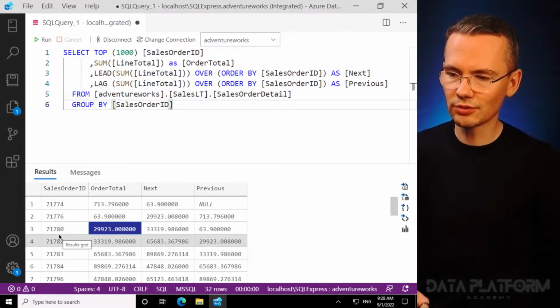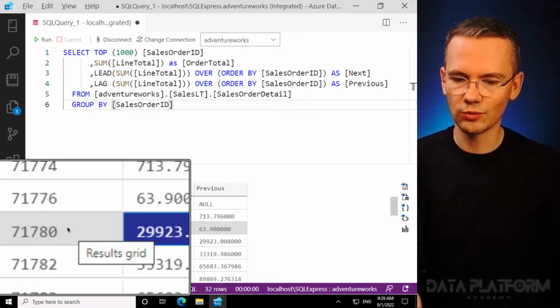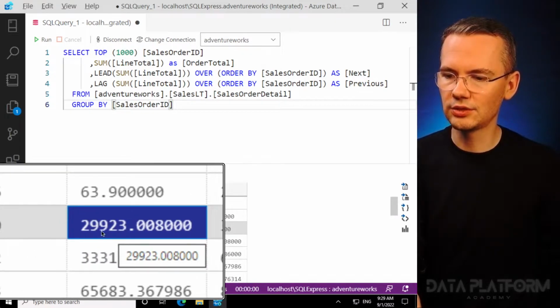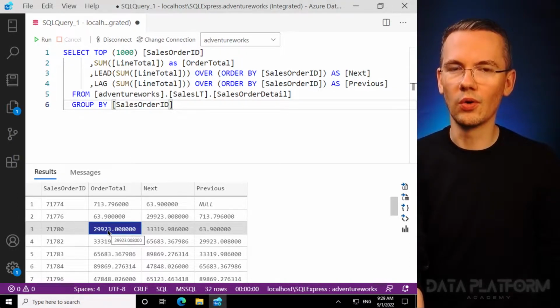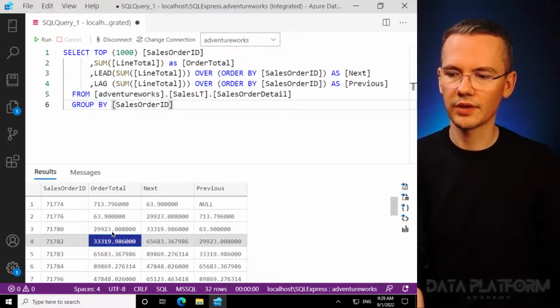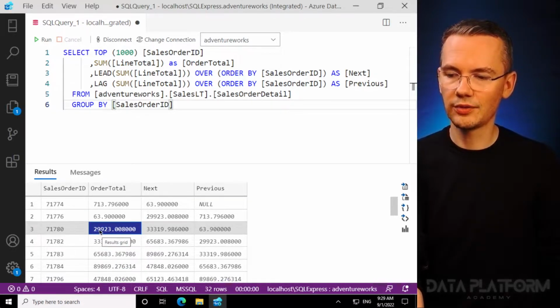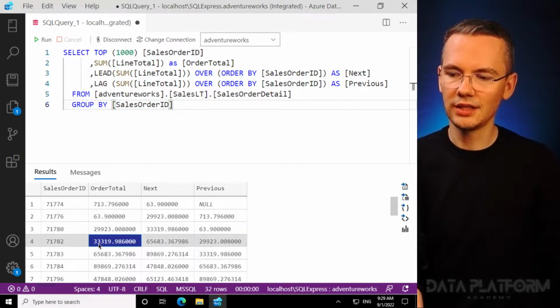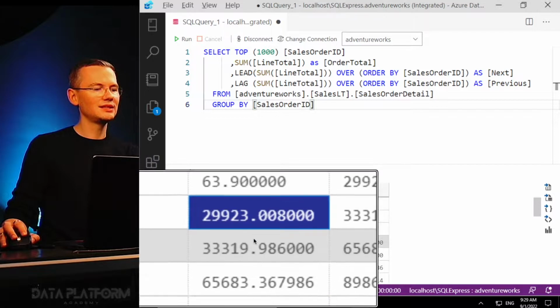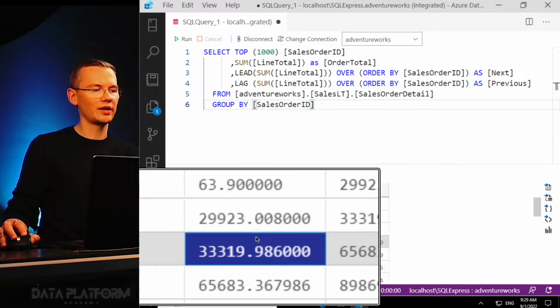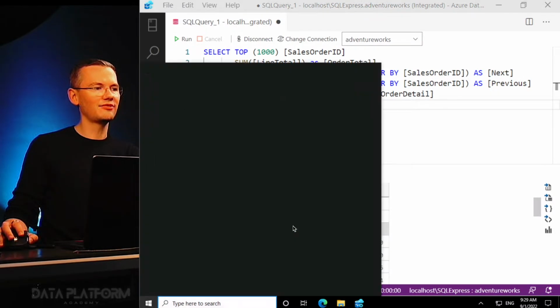Well, in this particular case, which I'm looking at right now, the order 71780, I have the value of $29,000, right? Now, how does the next row look for this particular column for this order? This is 29923. The next one is 33319, right? So what we did in here is we took this information and said, hey, what's the lead value? What's the very next one on that list? And that's what the lead function will do for you.